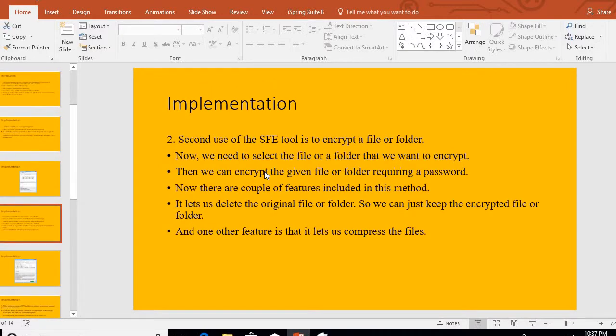Now let's talk about the second implementation. Now we need to select a file or a folder that we want to encrypt. Then we can encrypt the given file using a password. Now there are a couple of features included in this method. It lets us delete the original file or folder, so we can just keep the encrypted file. Now if we keep the original file, then I don't think it means anything, because we don't want any information to be leaked to someone else. So we just want to keep the encrypted version of it. So it gives us the option to directly do that. And one another feature is that it lets us compress the file and then encrypt it. So that really helps for big sizes.